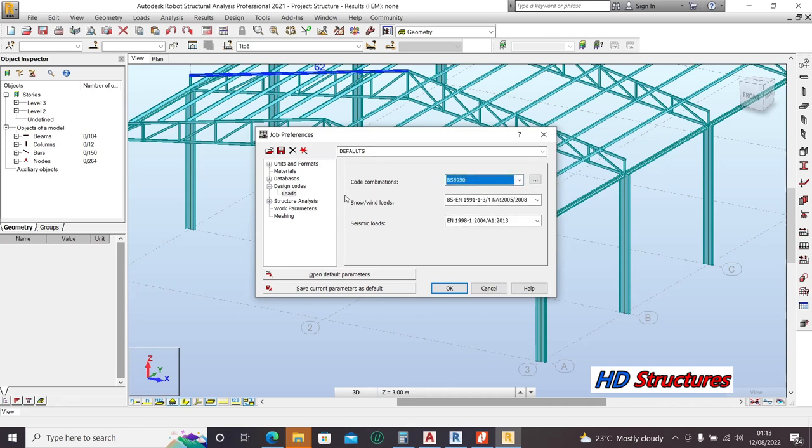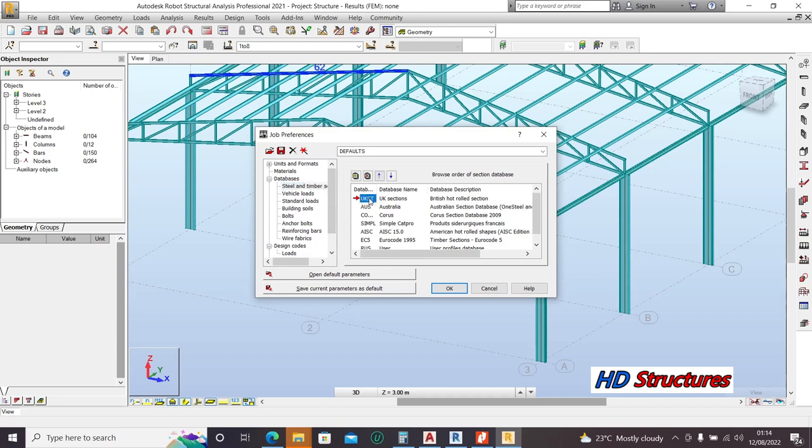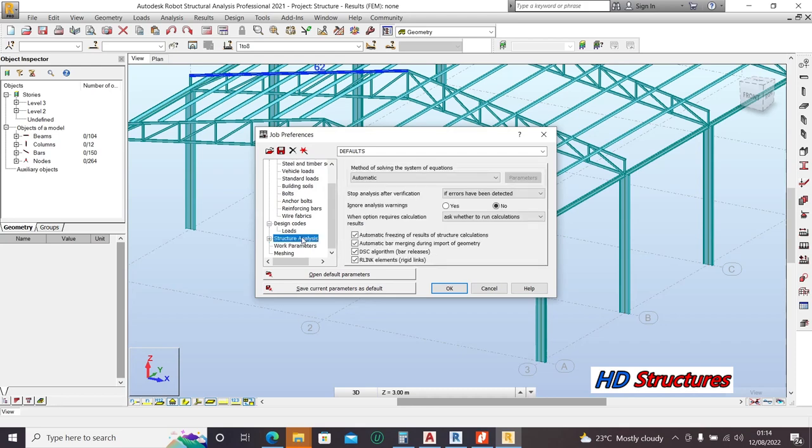We're using British. Wind load, we're using BS. Our databases, this is what we are using. If you don't have it here, you can add it, and then make sure you choose that one. Okay, you have this.